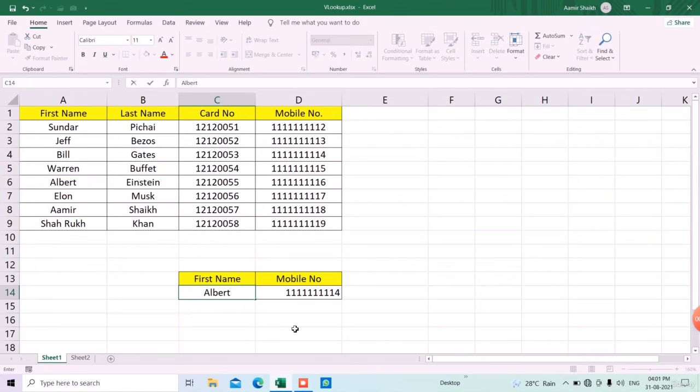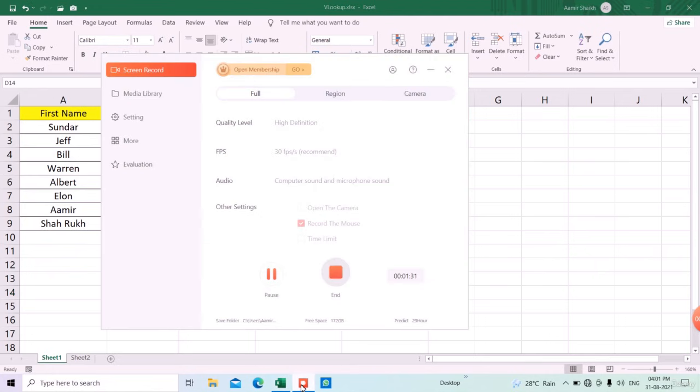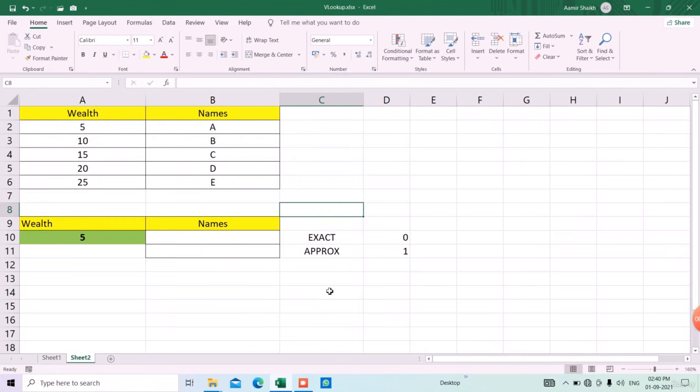I'm trying someone else's number. Yes, that is exactly the same. Suppose I try my number, yes, that is exactly the same, right? So I hope it is very clear how to type the VLOOKUP function and how to get your answer. Please try it yourself. Now we'll see the distinction between exact match and approximate match.